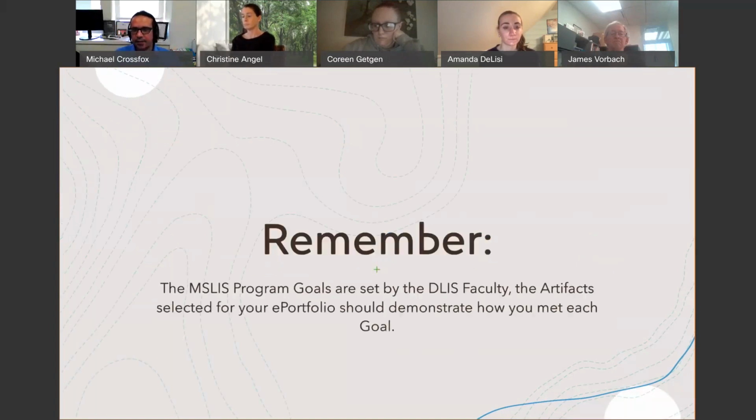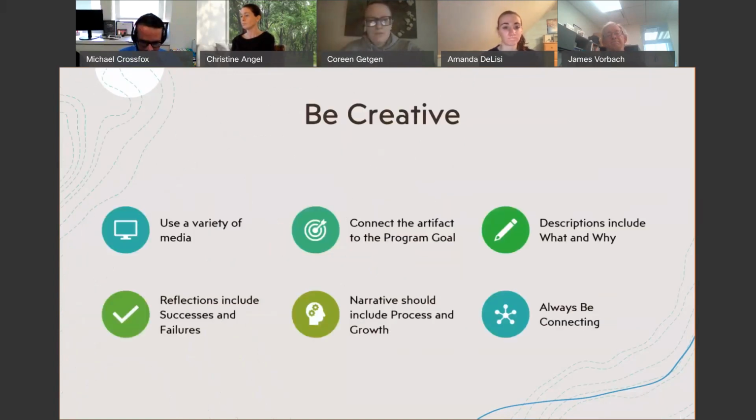And this is a tip from Dr. Lee. The program goals are set by the faculty, and you are responsible for selecting your artifacts, and they have to demonstrate, and you have to state in your reflection how the artifact meets the program goal. Essentially, you're bringing your ePortfolio to the faculty and asking them for an MSLIS. So you have to make sure that you are demonstrating that you have met all of the goals, because if you don't meet the goals, you're not really completing the course. You've completed the coursework, but this is essentially a performance assessment.